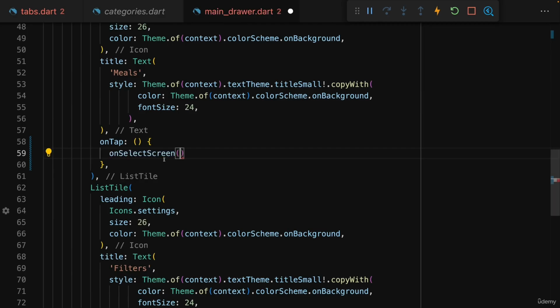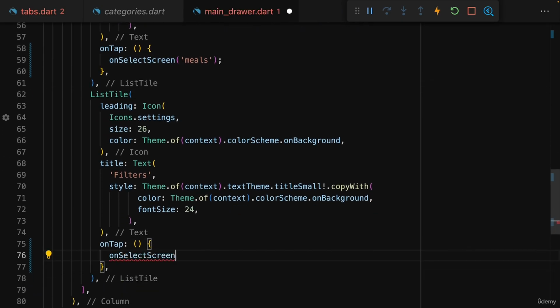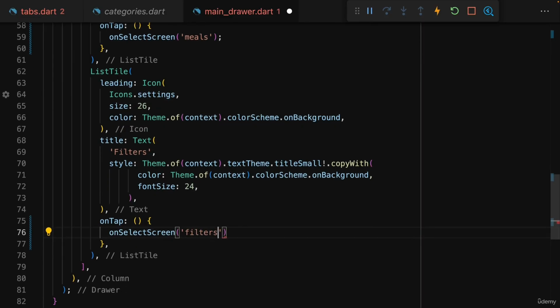And here for this first list item, where we want to go to the meals screen, I'll pass an identifier of meals. And on this second list tile, where we want to go to the filters screen, I'll call onSelectScreen and pass filters as a value. That's the idea behind this string identifier.